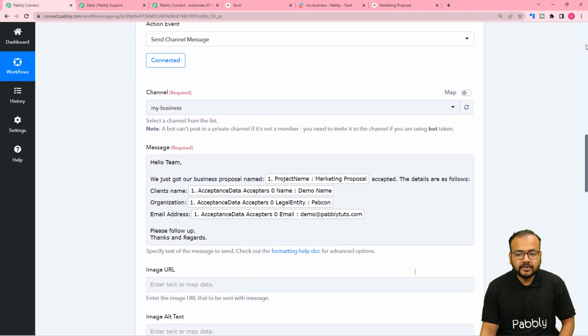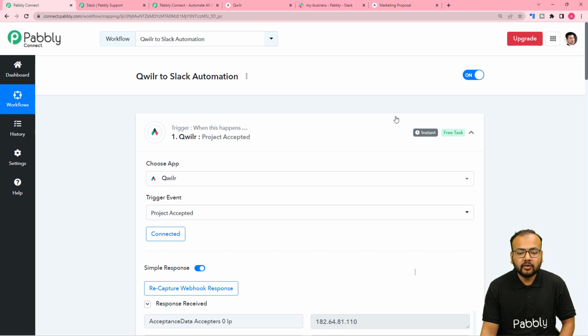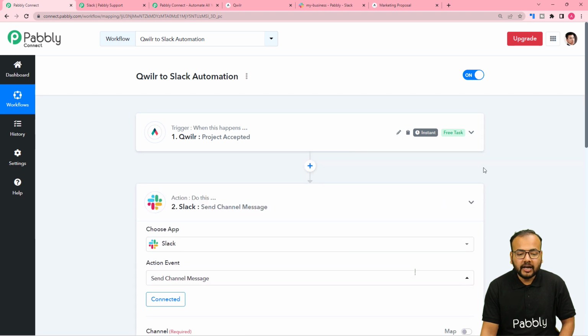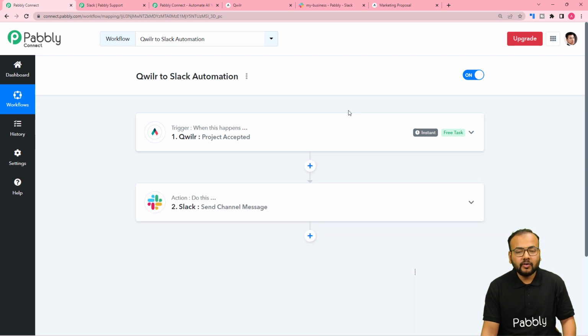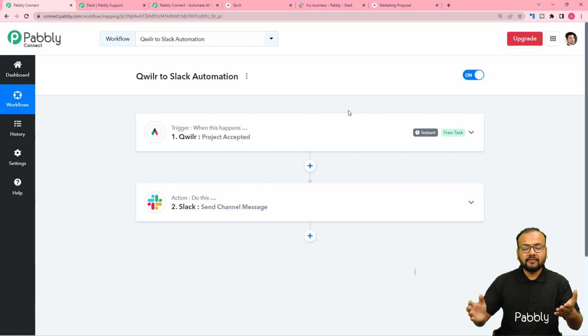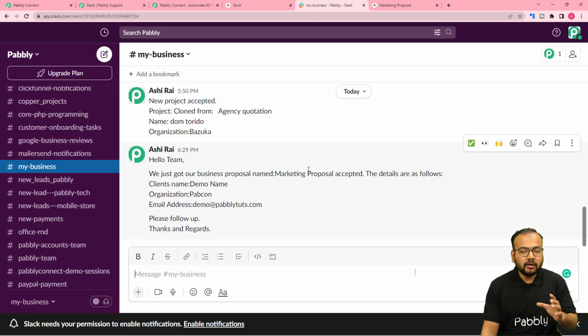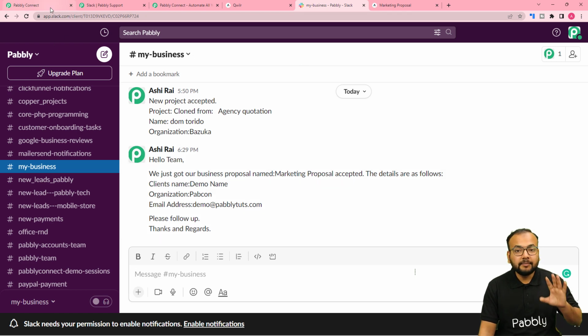So we are done setting up this automation, and you have to set it up only once. After that, you don't have to do anything manually in the workflow. After that, in real time, whenever your proposals are going to be accepted, your team will know about it automatically on the Slack channel, and the workflow is going to run in the background.